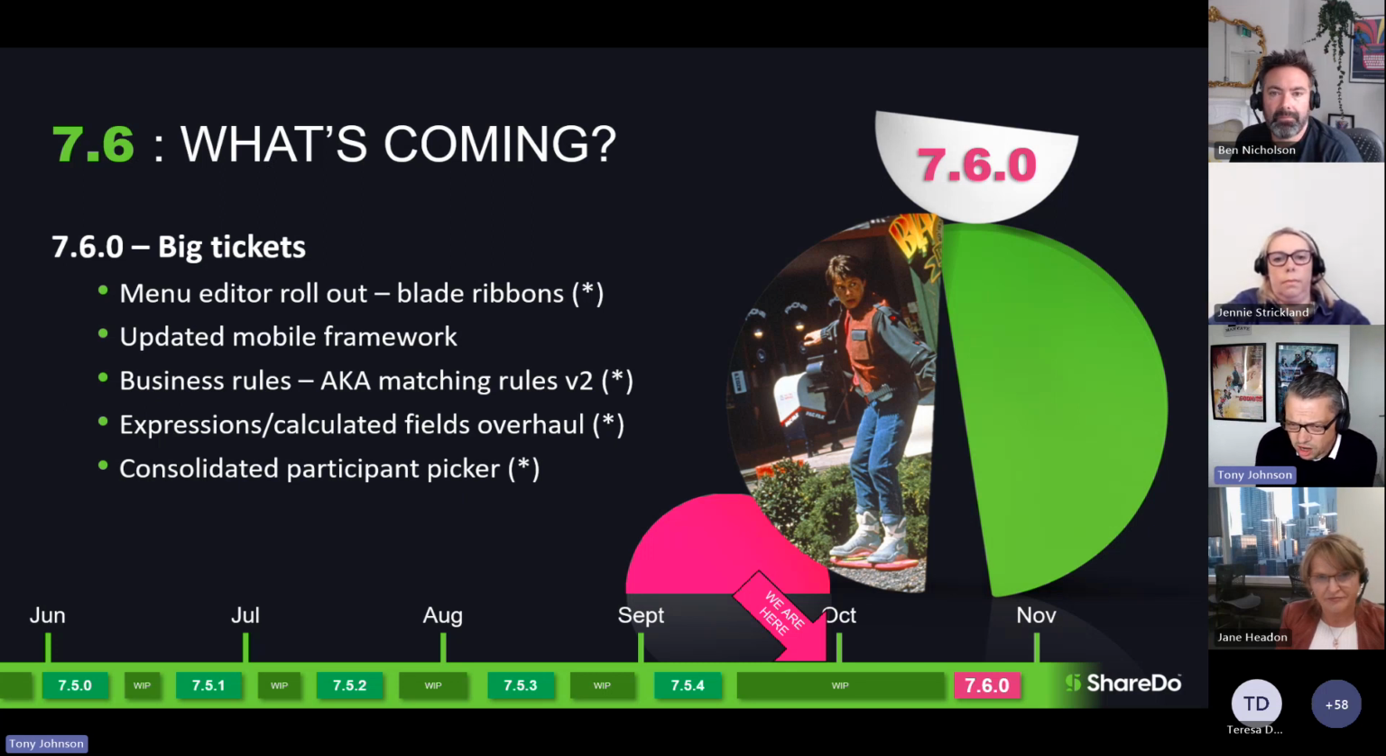We've also got a complete overhaul of the expressions engine. We've had some frustrations with that in the past in terms of the language being difficult to understand, too many brackets and things like that. So we've overhauled that. We've got a whole new set of things that you can do that let you do much more complicated things in easier ways.